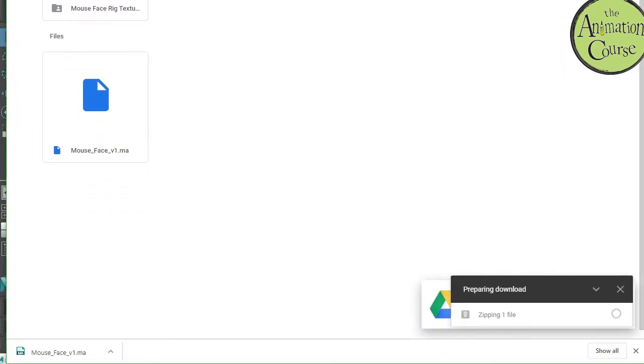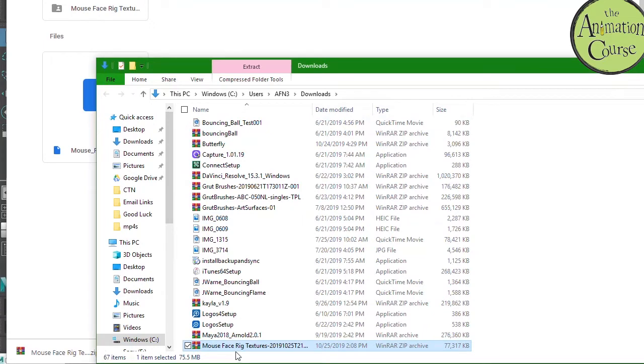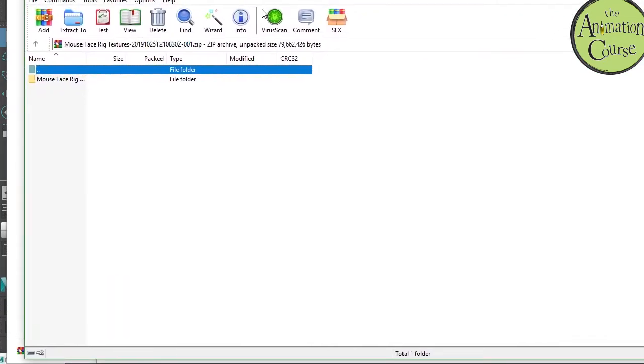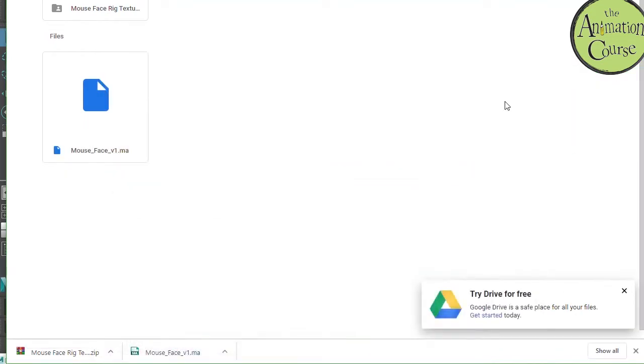It's going to take a little while to zip the folder, and then it will download the textures inside. You'll have to go inside of the folders and be able to unzip it. Usually that's not too difficult. You can usually right click on this and say extract files, and once you've done that, then you'll have access to those files.